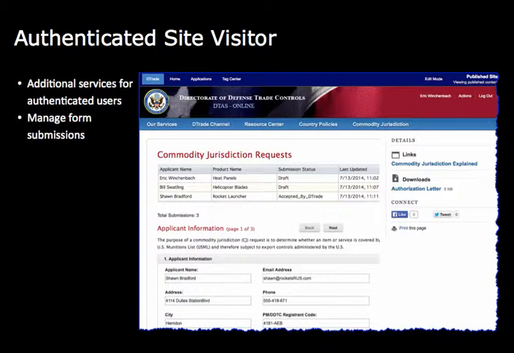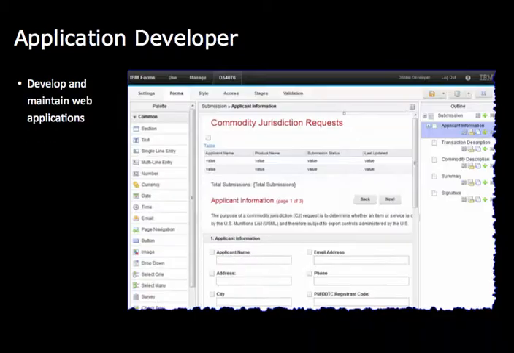So the next thing I want to do is similar to how we showed the site owner could administer the content. I want to take a look at some of the tooling available to the application developer to actually create that web application that I showed you for collecting the information that goes into that commodity jurisdiction request form.